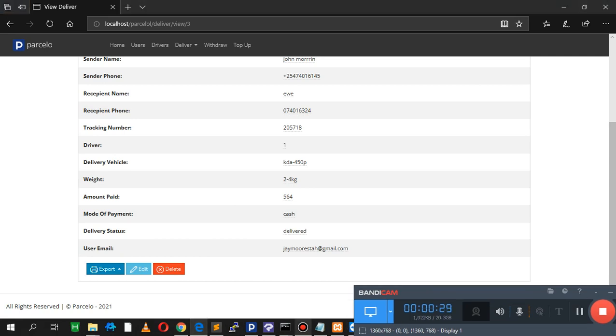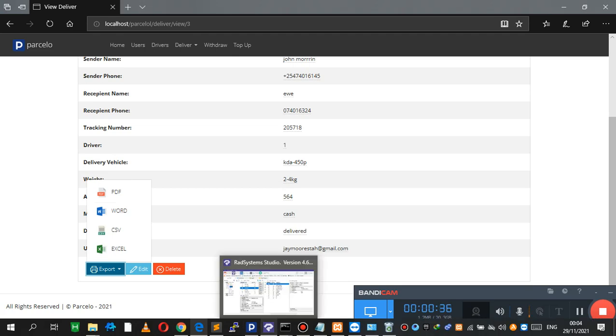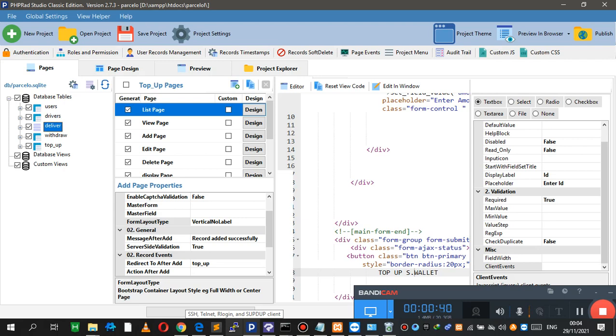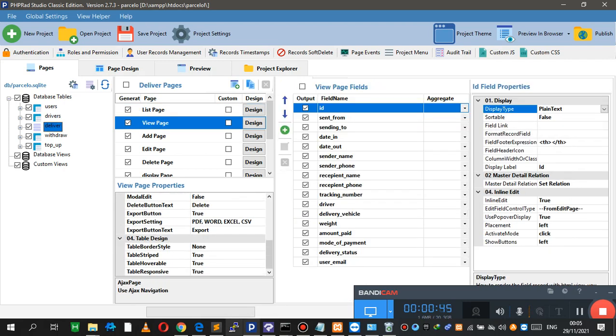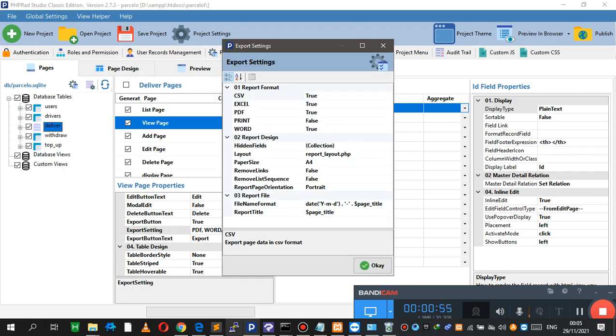Now we need to enable print here because we only have PDF, Word, CSV. So we're going to go to our page, Parcelo Deliver. We need to go to our delivery page here, and in the view page, we need to navigate all the way down here. We have these options: model edit, export button text, exporting settings. We need to go to export settings here, and look for print and make it true.